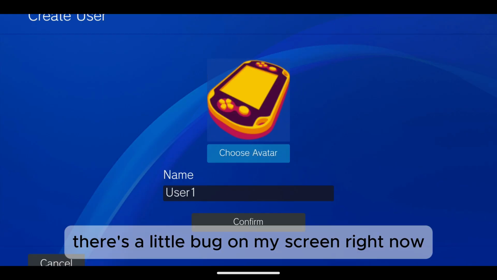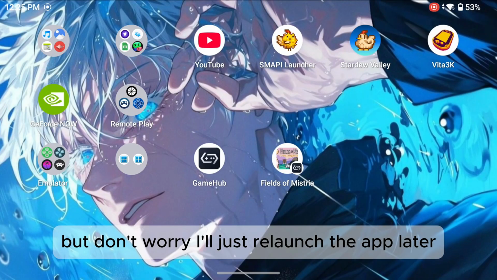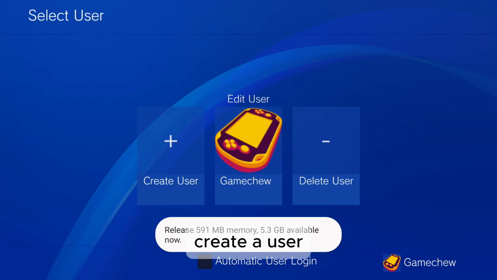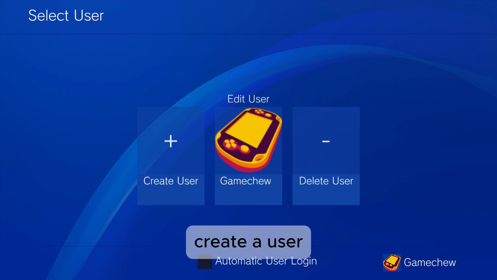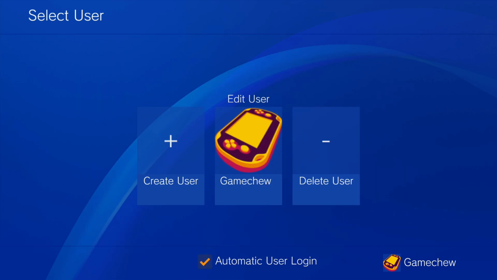There's a little bug on my screen right now, but don't worry, I'll just relaunch the app later. Create a user, choose your name, avatar, and confirm.